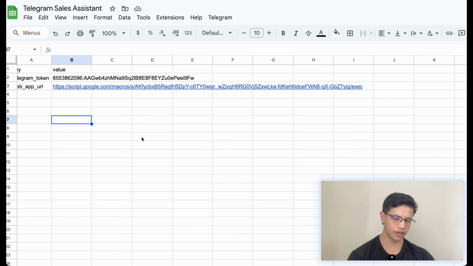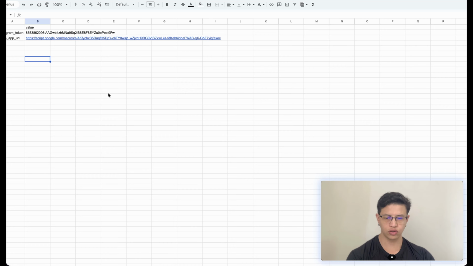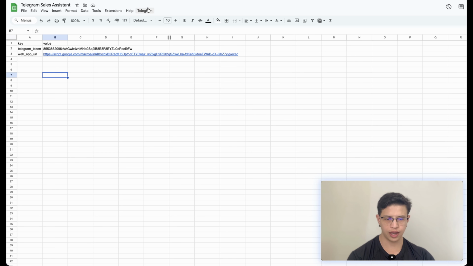So once you do that, you need to set up the webhook, like you need to deploy that. You don't need to worry about how to do it. I already set this up for you.